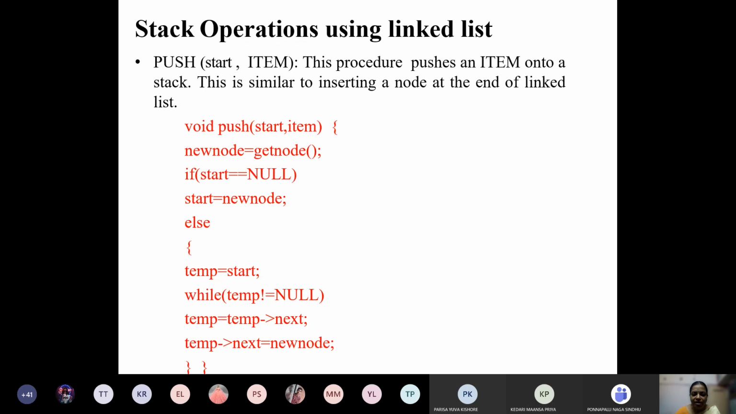The push operation code is similar to the code for inserting an element at the end of the linked list. You can write it as a push method. Start and item are the parameters. New node equals get node. First we need to create a node, so new node equals the get node function, which returns the new node to be inserted into the stack.